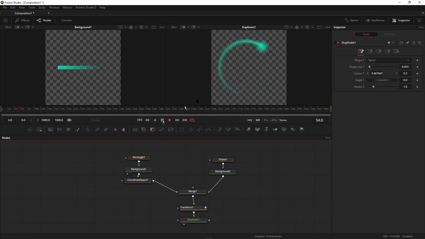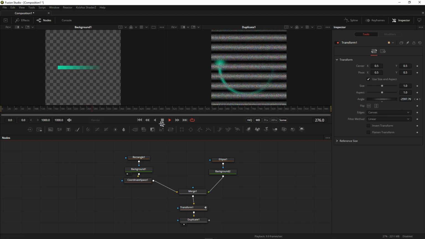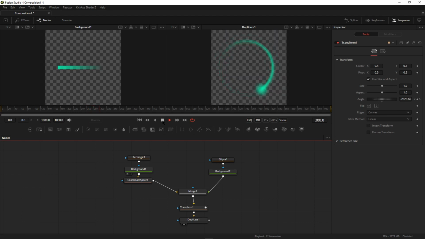If you want to increase the speed, you can go to Transform one, and in the endpoint you just have to decrease the angle. If I now play it, you can see the spinning is fast enough, so you can control it like that. So that's it for this video, and I will see you in the next video.